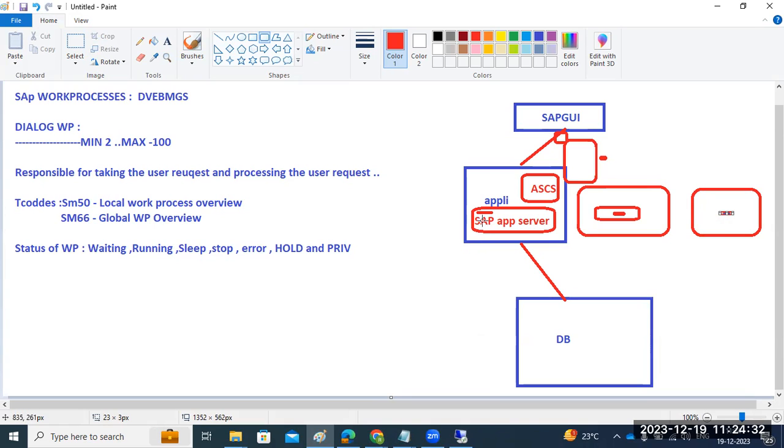With one application server, we have the dialog, update and remaining processes, so those five process statuses we can see. If we have multiple application servers, then all these things we can see in SM66. Got it? Any questions? Is it clear? Hello? Is it clear, right? Any confusion?